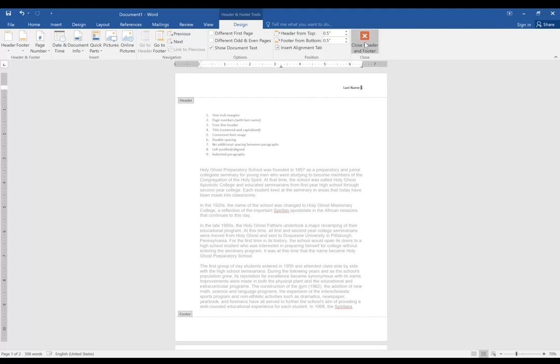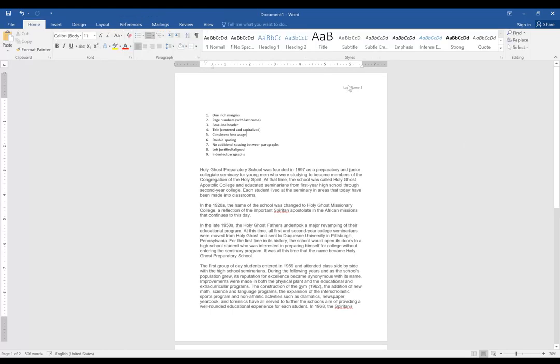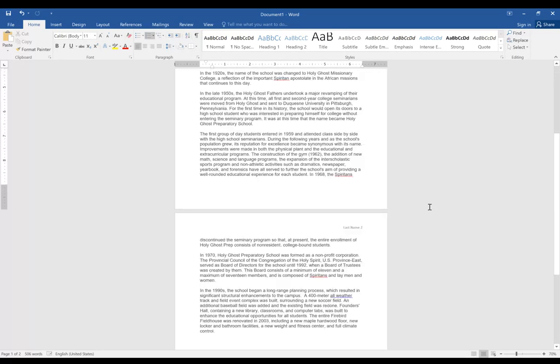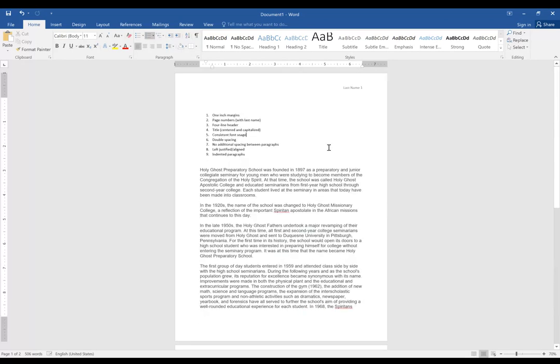And then to get out of here, you can say close header, or you can just double click anywhere on the screen. Okay, so now I have last name 1, and then if I scroll down, it should say last name 2, and it'll fix that for every page. Okay, so there is our proper page number with the last name.